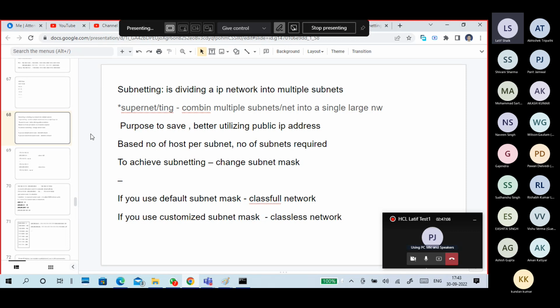Okay, to divide a network into subnets, we use a subnet mask. If you use the default subnet mask, that type of network we call a classful network. If you use a customized subnet mask, means you change your subnet mask, that is called a classless network.